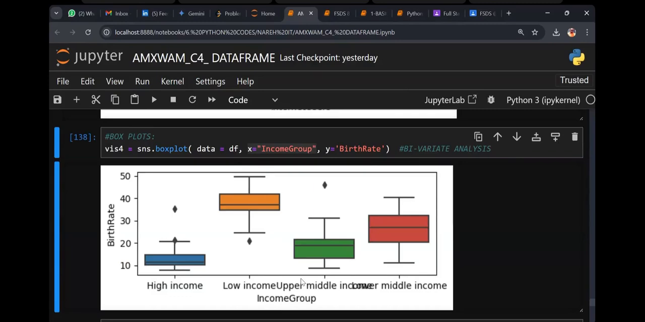Which income group has the highest average birth rate? You know what is average? This is low, this is high. These lines are the highest average. This line. So do you see this is the highest average or not?